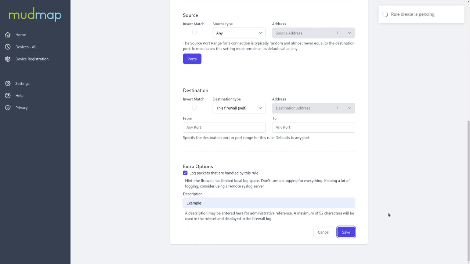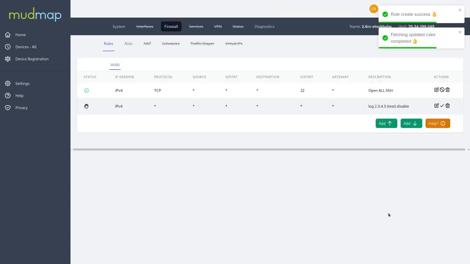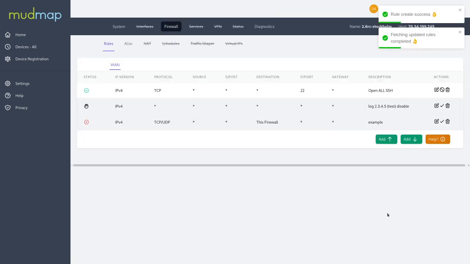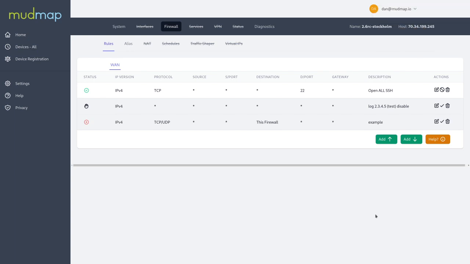And again, we'll see that the rule create is pending, means sending it to the server. And we're going to fetch the latest information and it'll appear in our table. And that is how we can create, update, and delete firewall rules inside pfSense for a particular firewall that we have registered with the application.